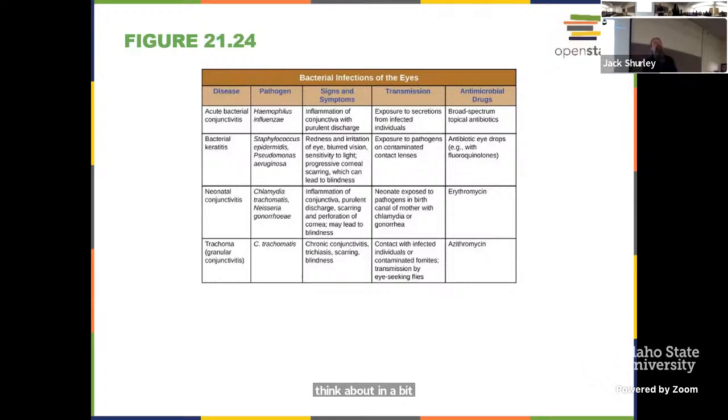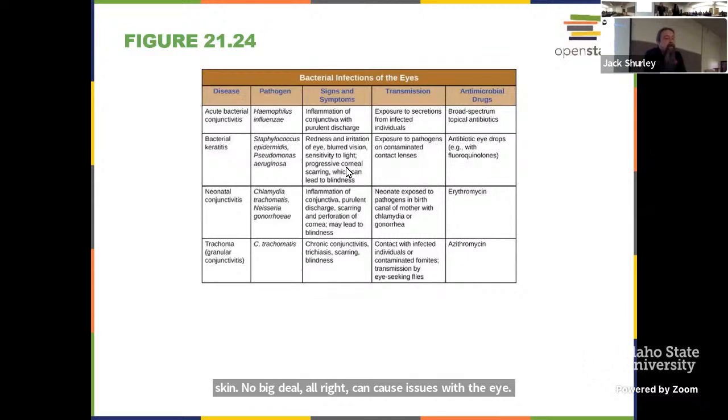Staph epi that we think of as typically just normal flora on the skin, no big deal, all right, can cause issues with the eye. So too can Pseudomonas. Redness and irritation, blurred vision, sensitivity, contact lens wearers that have some contamination with the fluid, the saline solution, or whatever it might be. As those contaminated lenses go into the eye, it basically sets the stage for that.